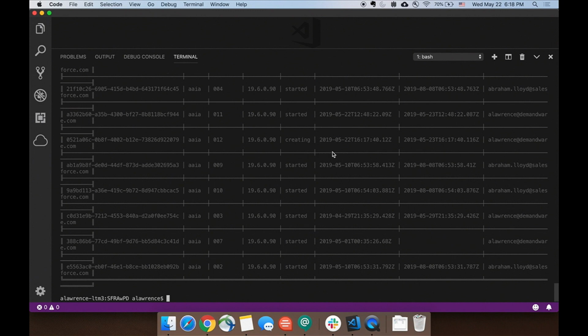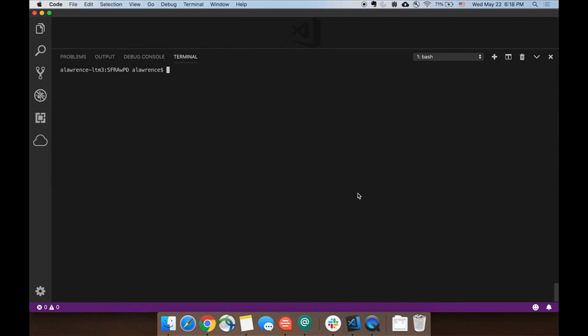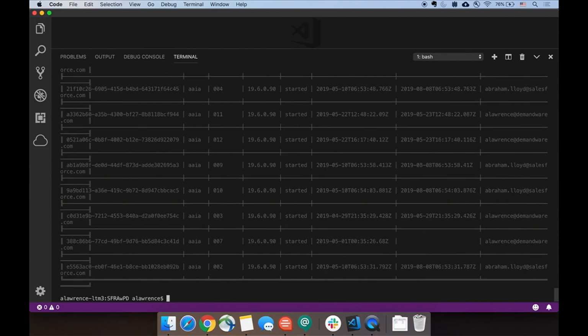Now, like I mentioned, creating sandboxes takes 7-8 minutes or so for it to run. So a few minutes later, we come back. We can do the sandbox list thing again. And now we'll see the sandbox 12 has started. So it's up and it's available for us to use.